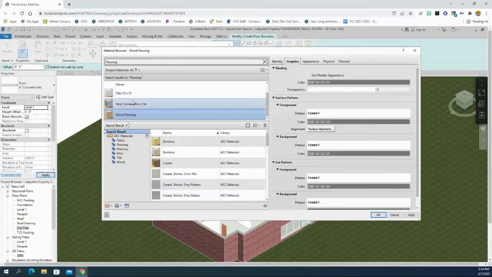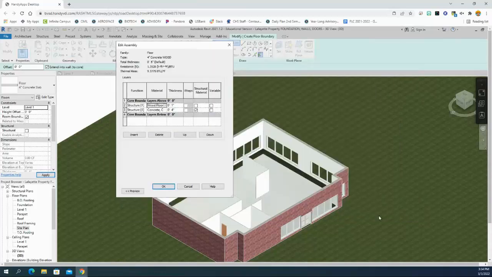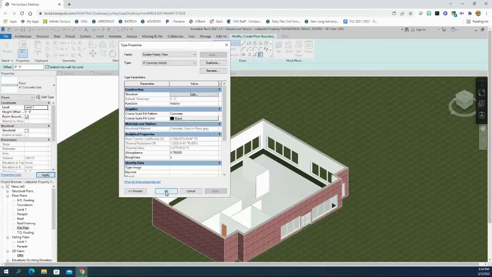And now I put it up into my project materials. And so I've selected that. I can click apply or just click OK. So now I'm going to have that appearance. I'm going to click OK here. And now that is done.